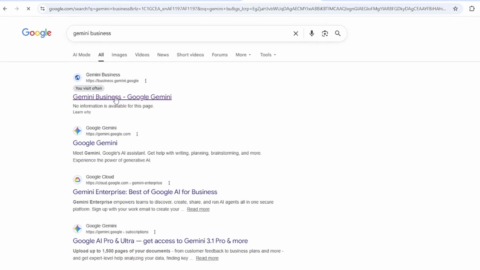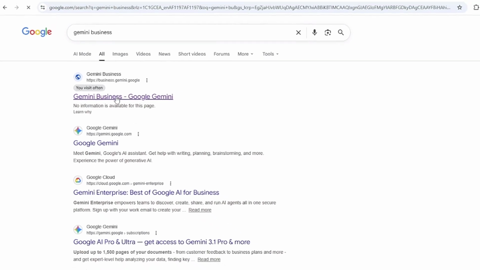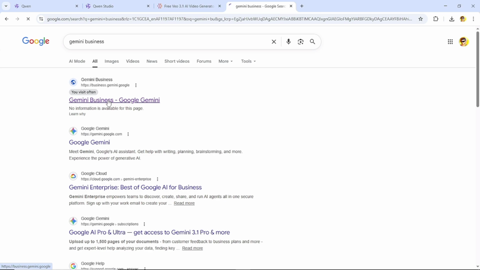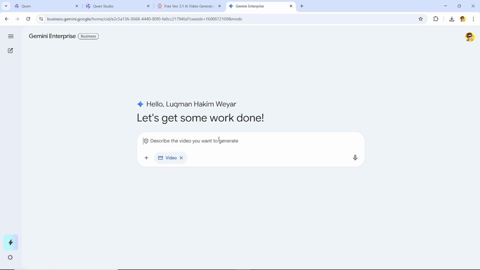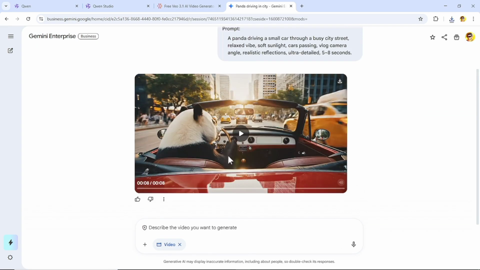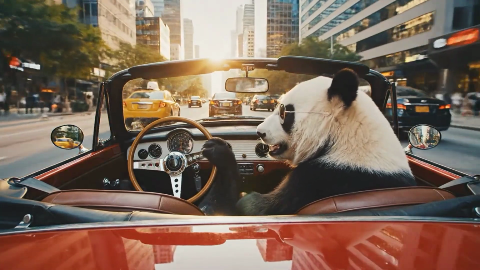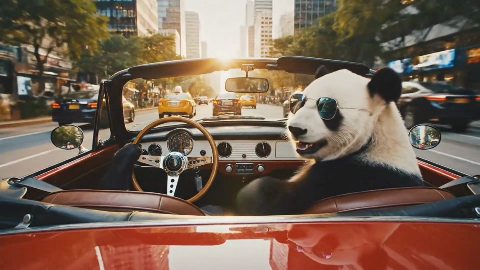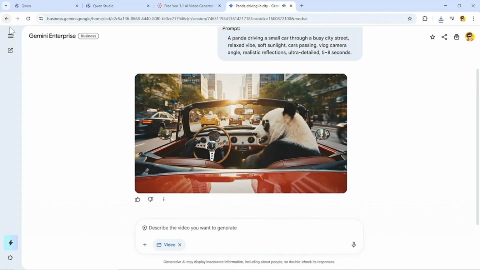This is Gemini Business with VO3, and I've already used it to generate multiple scenes in this video, completely free. To access it, just search for Gemini Business and open the first result. Sign in, then click on the Tools section, scroll down, and select VO3. Now just paste your prompt, hit send, and let it generate. Within seconds, your video is ready, and the quality is on another level. No limits, no cost, just powerful AI video generation. And if you want a full step-by-step guide on how to unlock this properly, I've linked a detailed video in the description where I show everything.